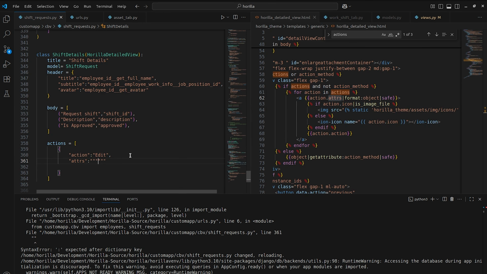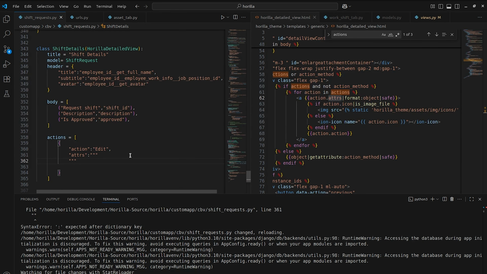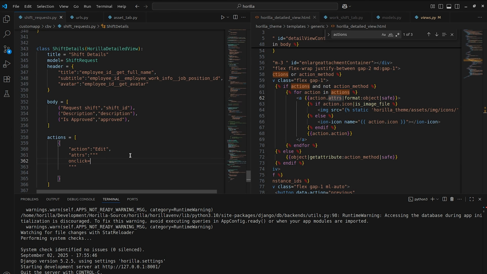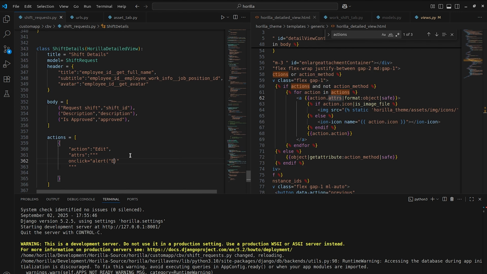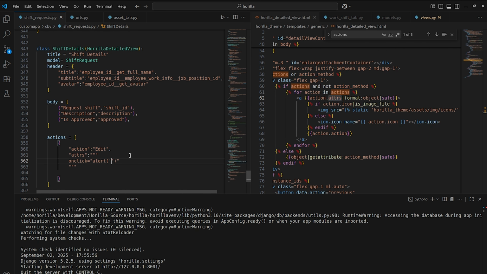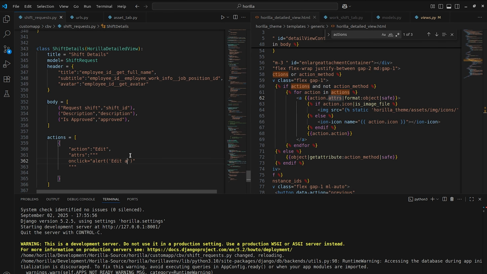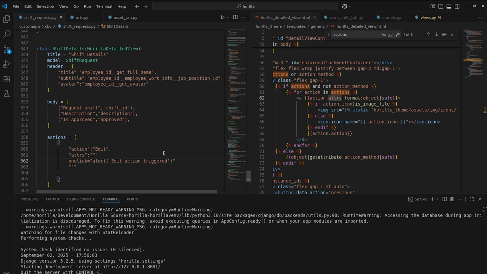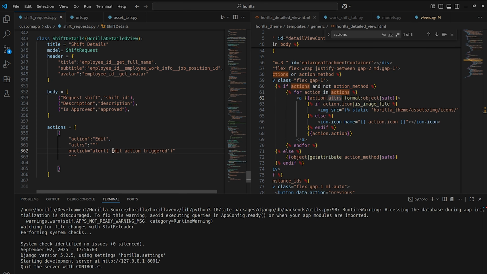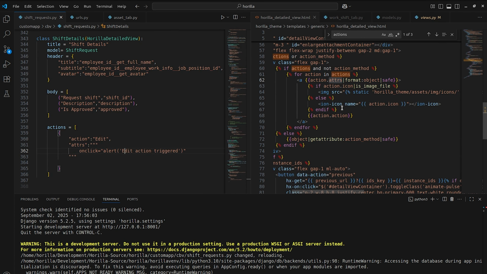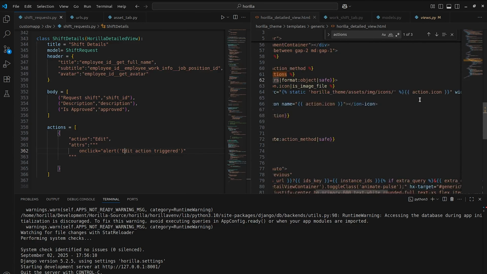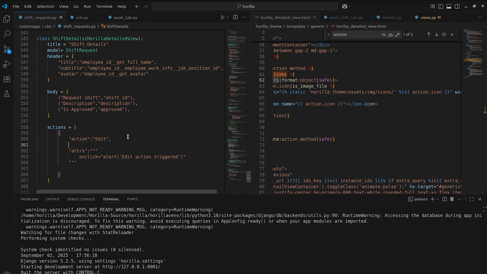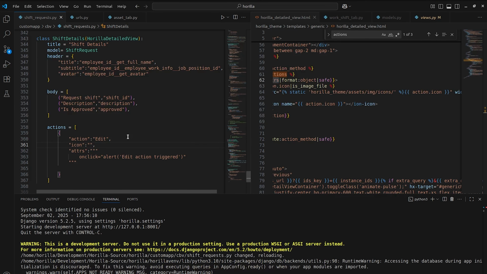It will take raw HTML attributes. So I'm going to write an onclick function and return alert, providing some input over there: edit action triggered. Then it will take the icon. If you have any icon, you can provide the icon. For now, let's provide an icon from the name. Sorry, it will only take icons from the Ionic icons.